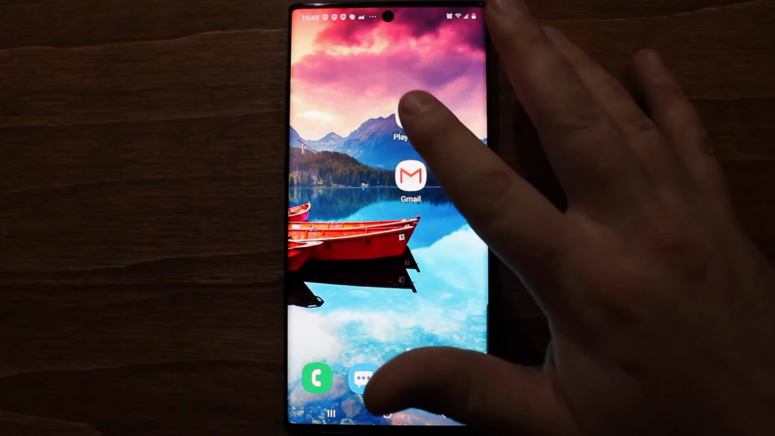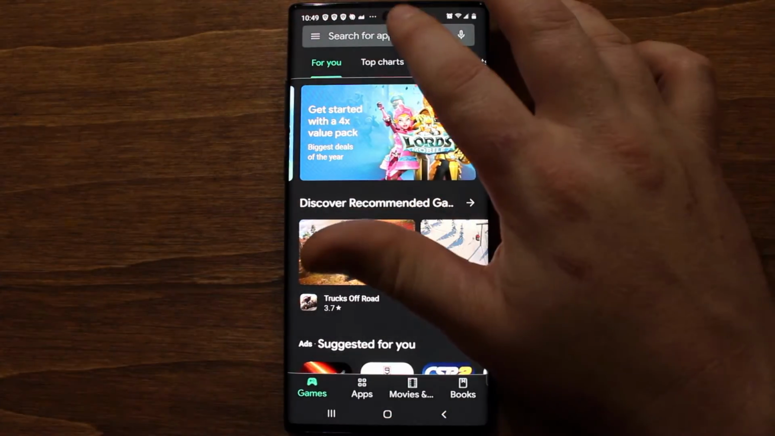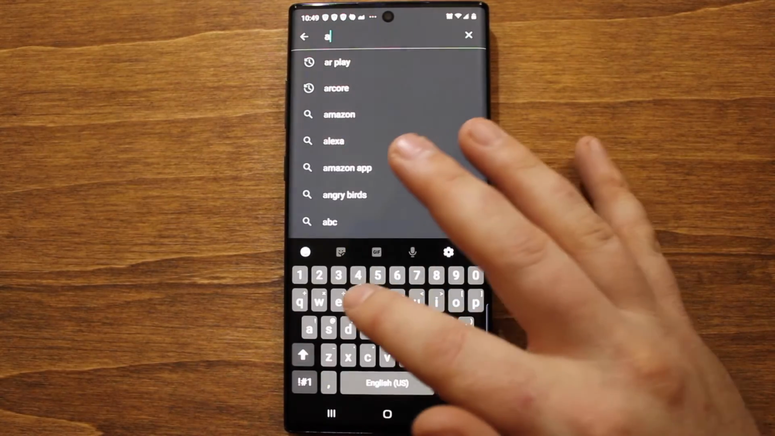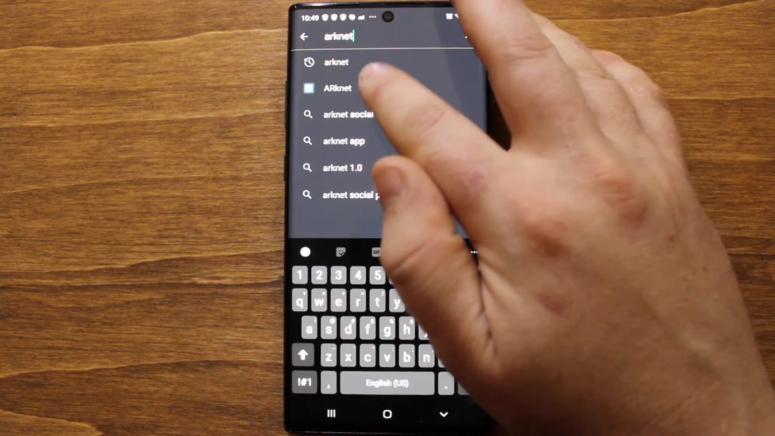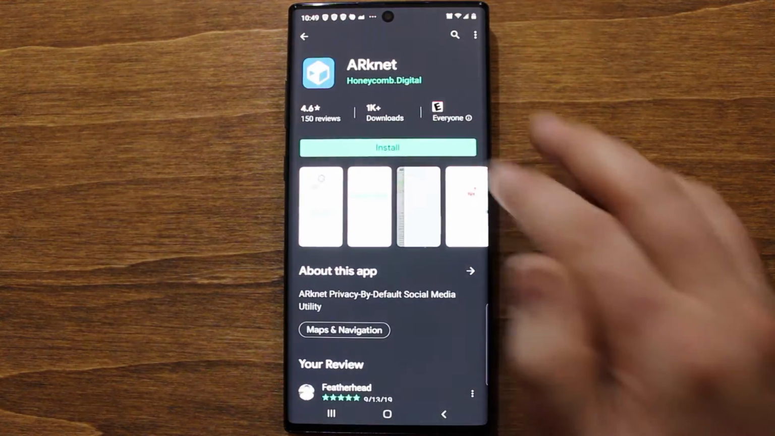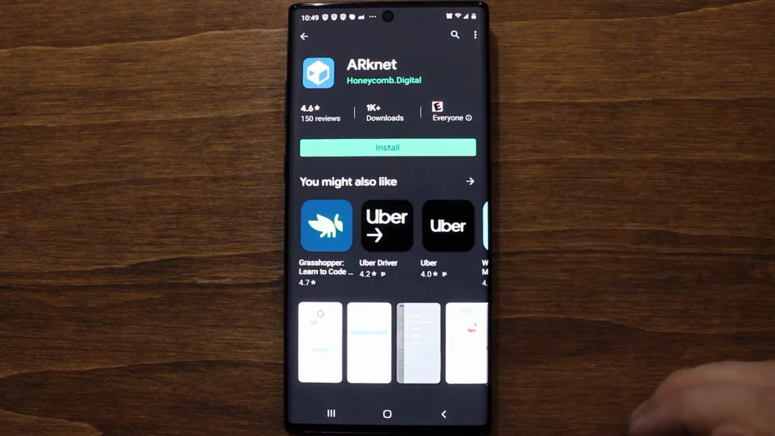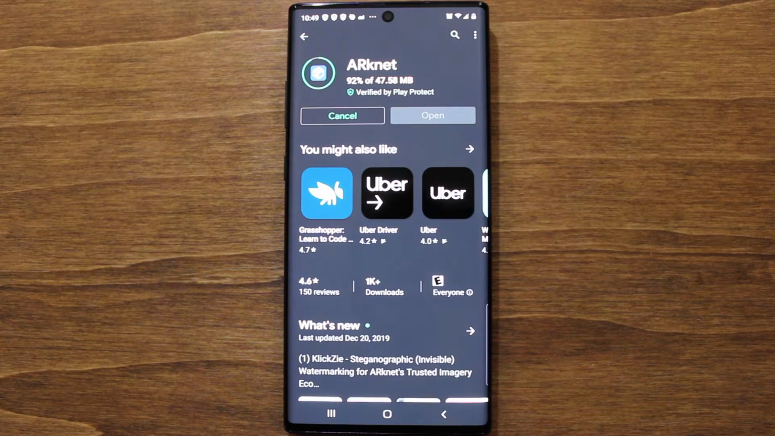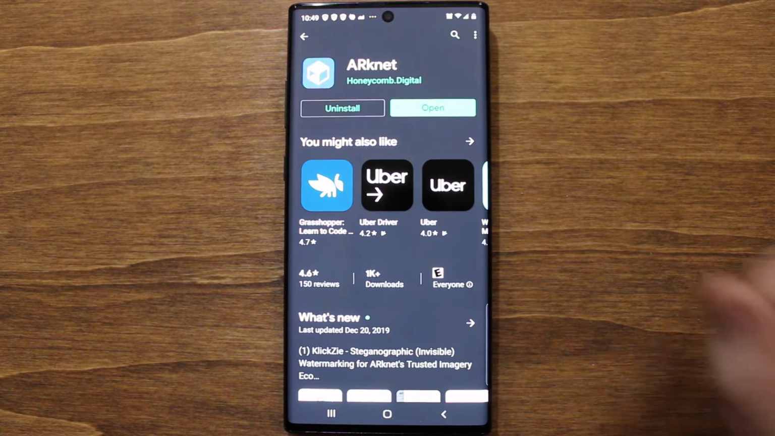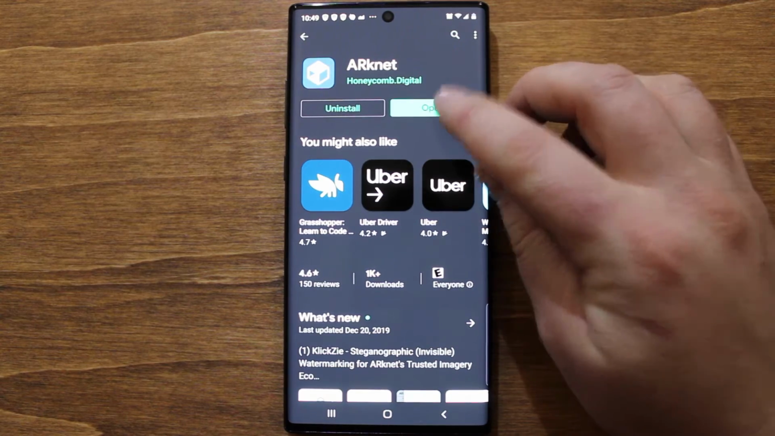First, you want to press the Play Store or the App Store icon on your phone. Search for ArcNet, A-R-K-N-E-T. Once you have located the app, press the Install button. Give it a minute or two to fully download to your phone. Once it is fully downloaded, press the Open button. You then will see the beautiful ArcNet logo.